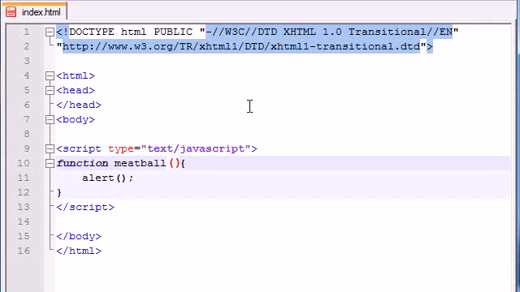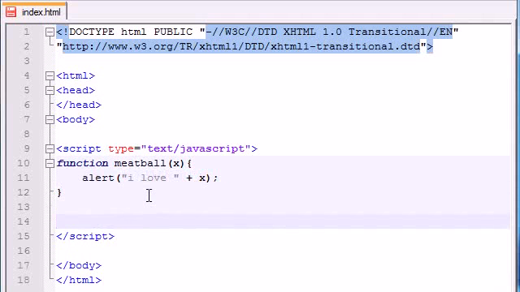Now, in order to make a parameter, just type in the name of a variable like x or something like that. And then later on, whenever you're creating the body, you use that x just like you would a normal variable. So for example, I love, and then write x. So now whenever we use this function, instead of just typing meatball, we need to pass in a value, and let's just say bacon or something like that.